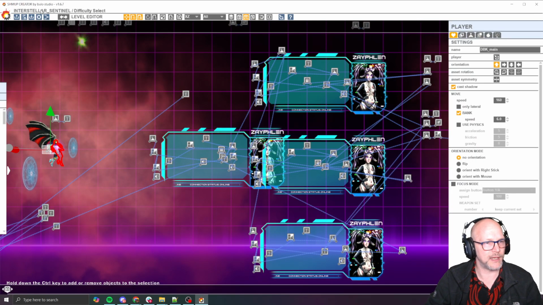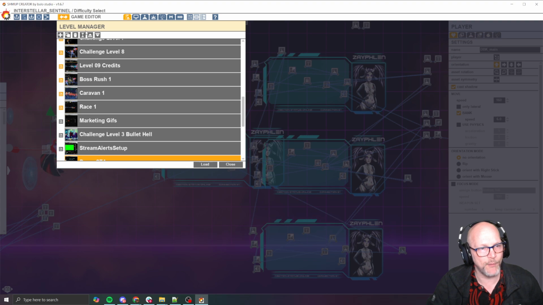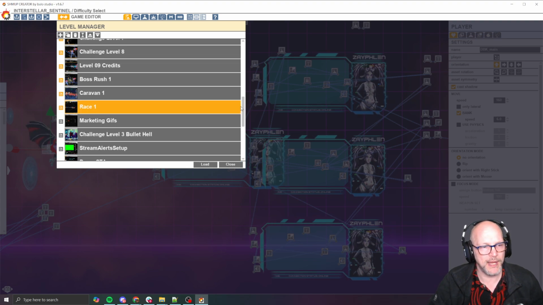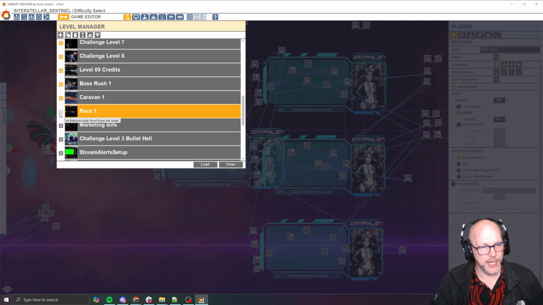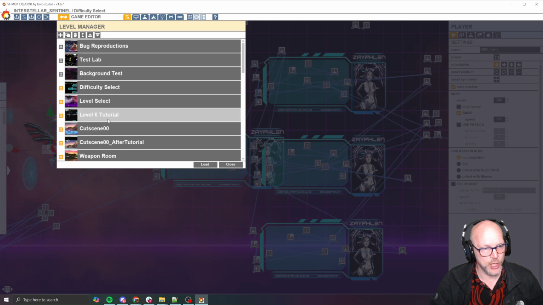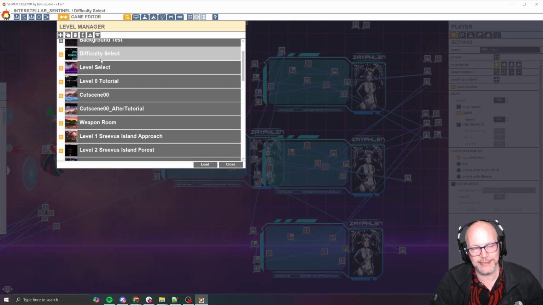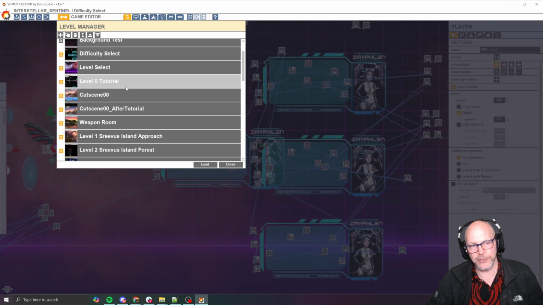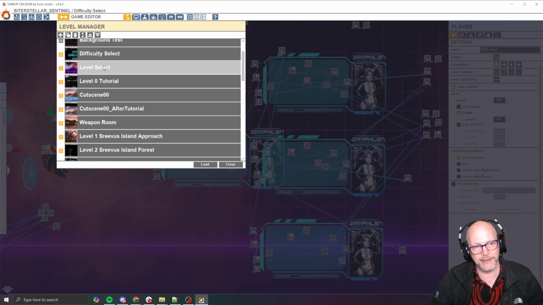In your level select, you can disable levels from being available. If you come on over to your level manager, which is up here, you'll see these little "exclude level from build" options. If you uncheck this, then the level won't be available in the build. So you come into all of your levels and uncheck them. If you have a level select or a difficulty select, it depends on if you have a tutorial, and a lot of us do. So what I chose to do here is leave the tutorial in the level select.